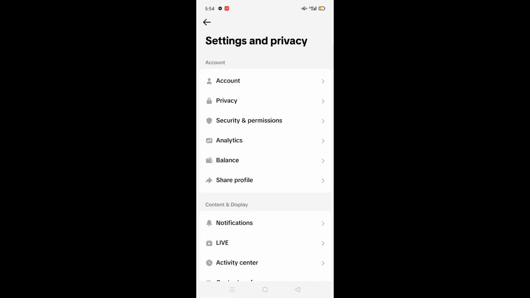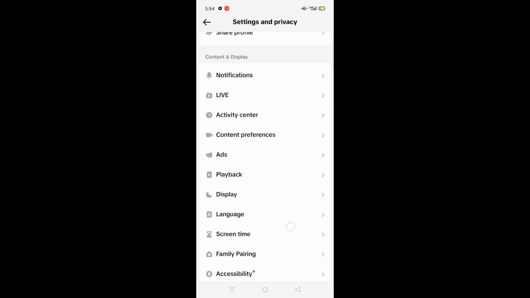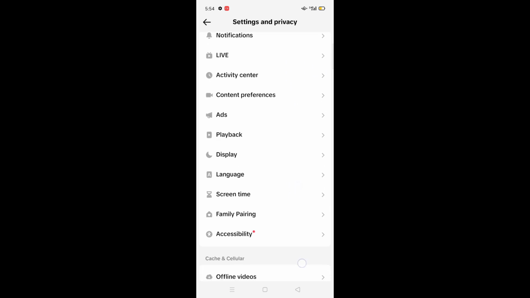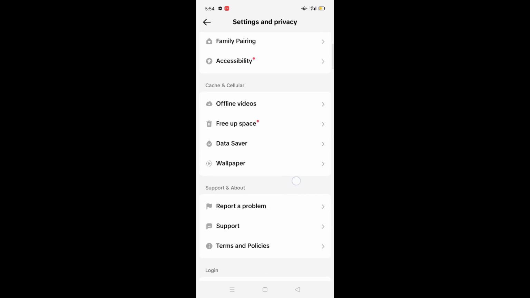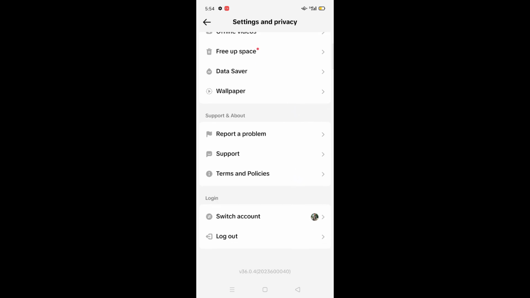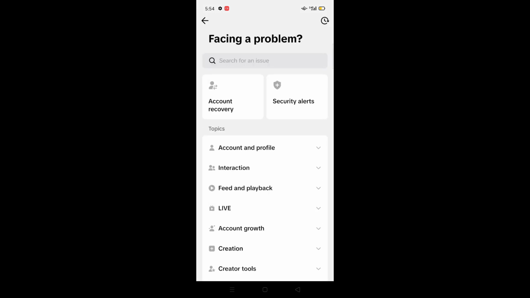Now you will have to scroll down a little bit and click on Report a problem. So once it loads, from here you will see History in the top right corner, and here you will get your support ticket. So now there is no violation on TikTok.